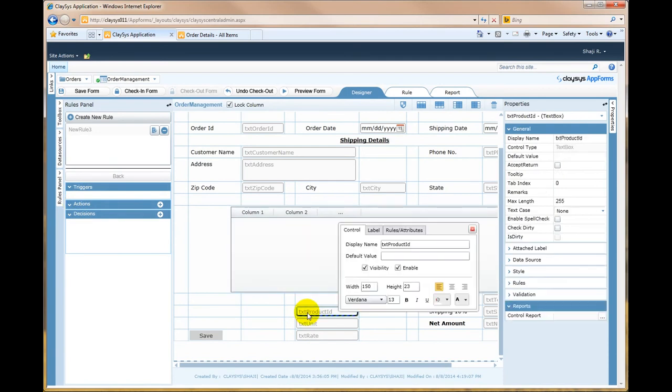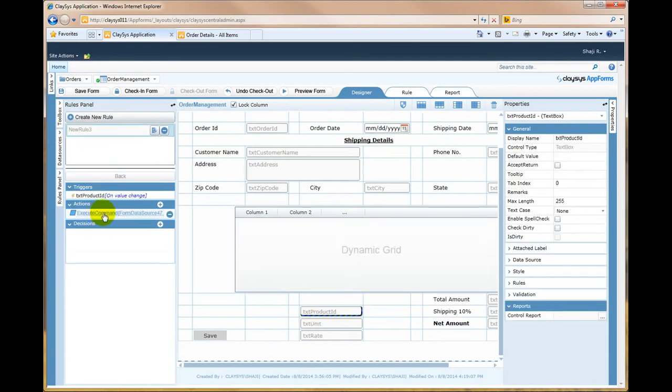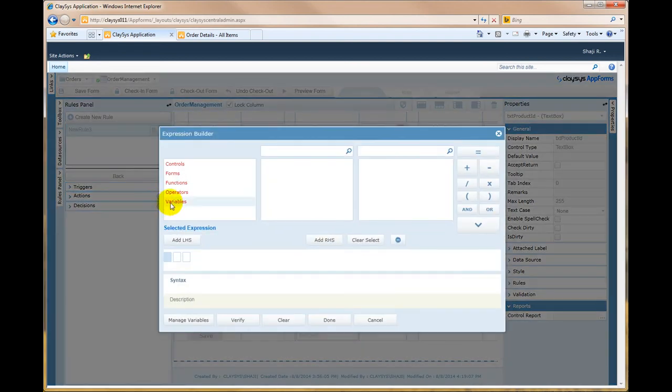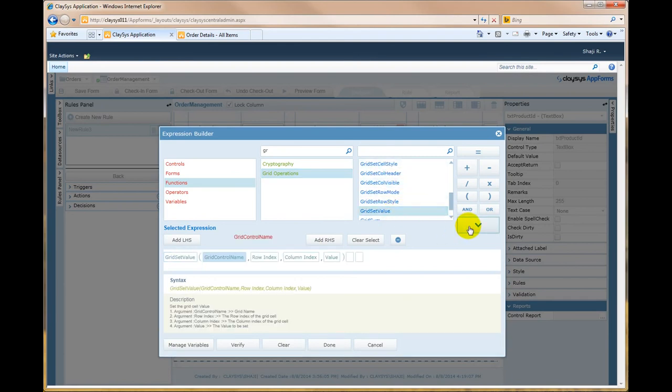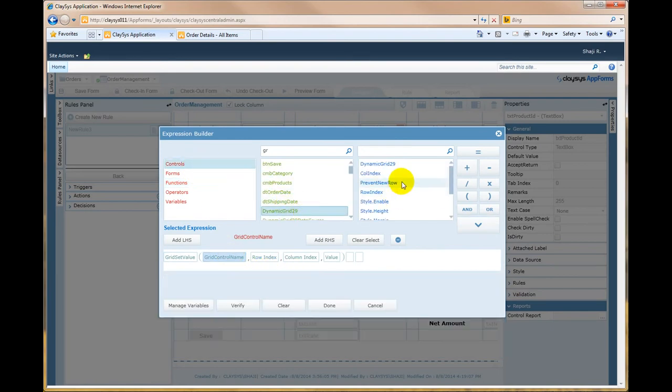If I click on the text box txtProductID and open the Rules panel, I can see the rule created to execute the select command. Now I will add two more actions below this to pass the values back to the grid. To pass a value from a text box to a grid control, I can use the function gridSetValue.